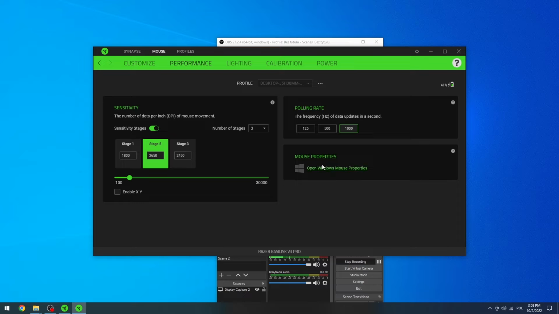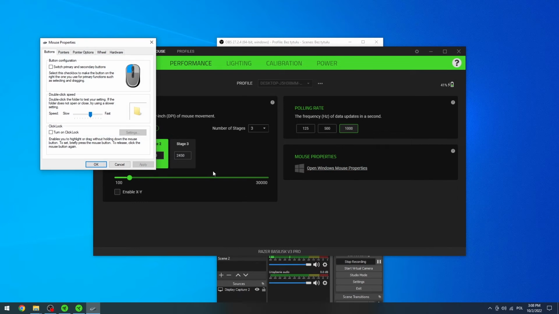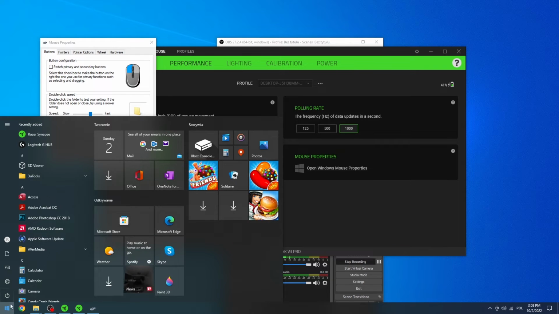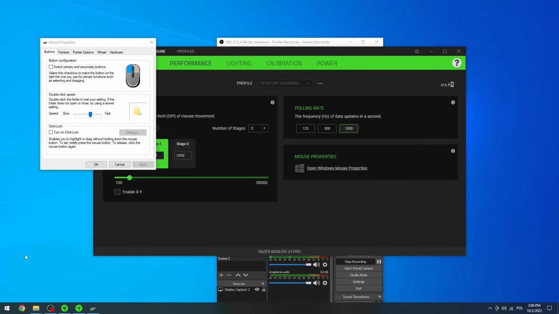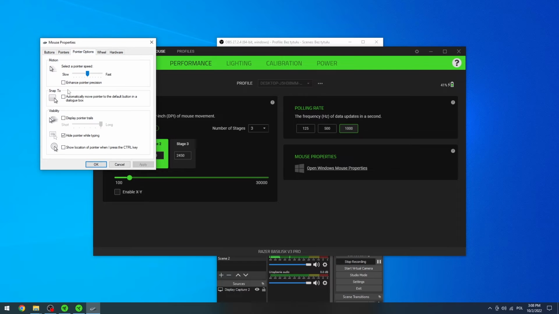You can go for mouse properties in Windows like this. You can also open it by going to start and searching for mouse. Now let's locate the pointer options. Here disable enhance pointer precision. Disable that setting, it's garbage for gaming.